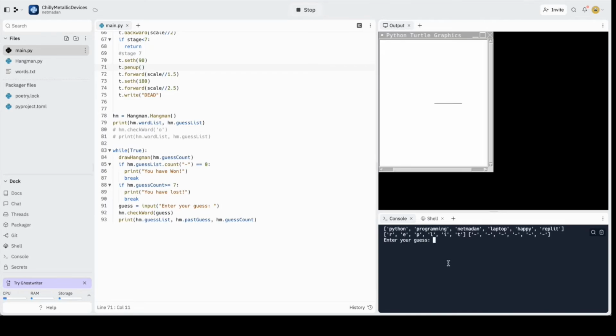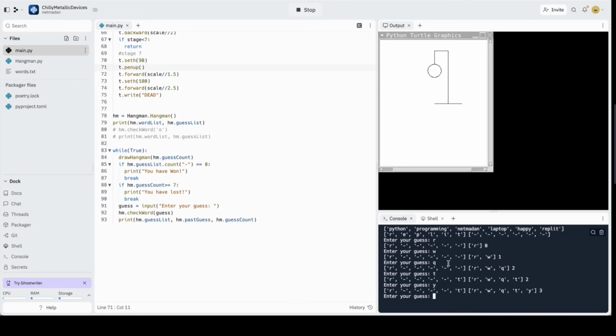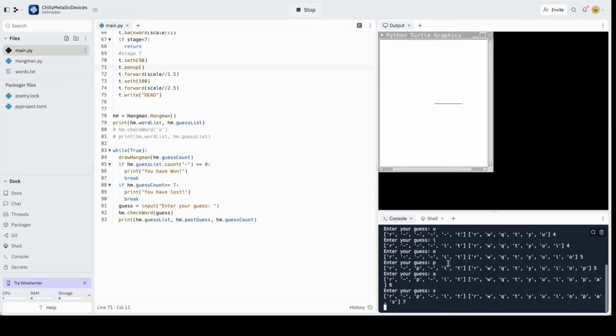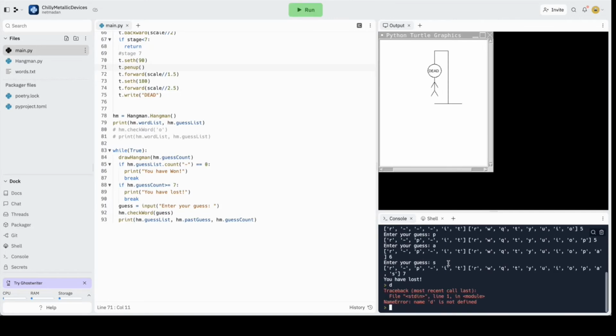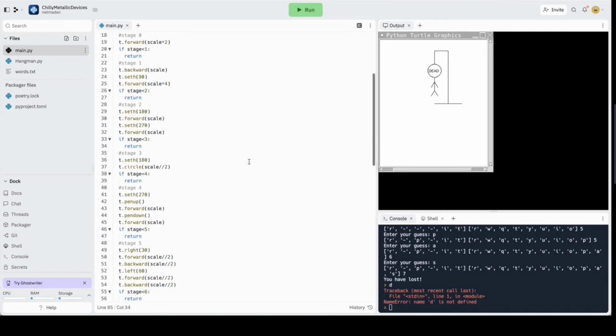So R a proper guess, W a wrong guess, Q a wrong guess, T a proper guess. So Y a wrong guess, U a wrong guess. So we have lost. Okay, everything looks good.